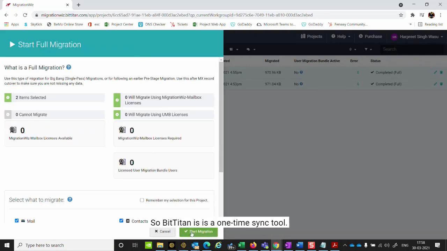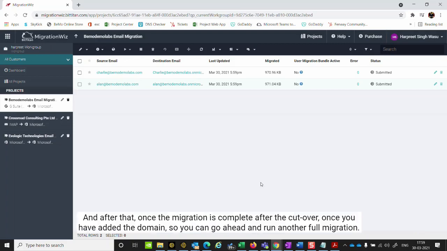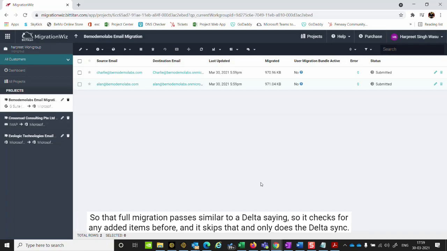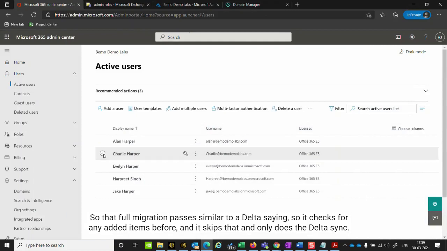So BitTitan is a one-time sync tool. It's just a one-time synchronization tool. It does not keep on doing delta sync or something. So we have to run the sync once, and after that, once the migration is complete, after the cutover, once you have added the domain, you can go ahead and run another full migration. So that full migration pass is similar to a delta sync. It checks for any added items before and skips those and only does the delta sync.